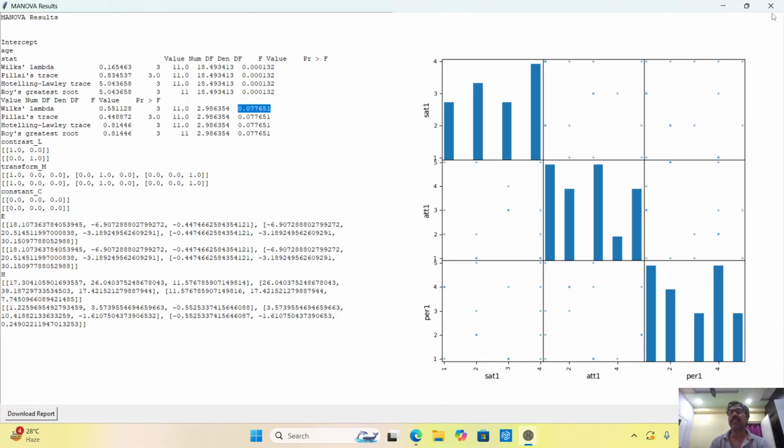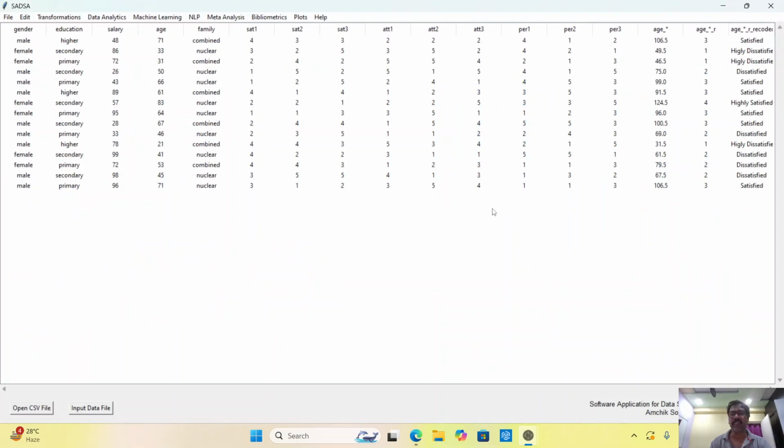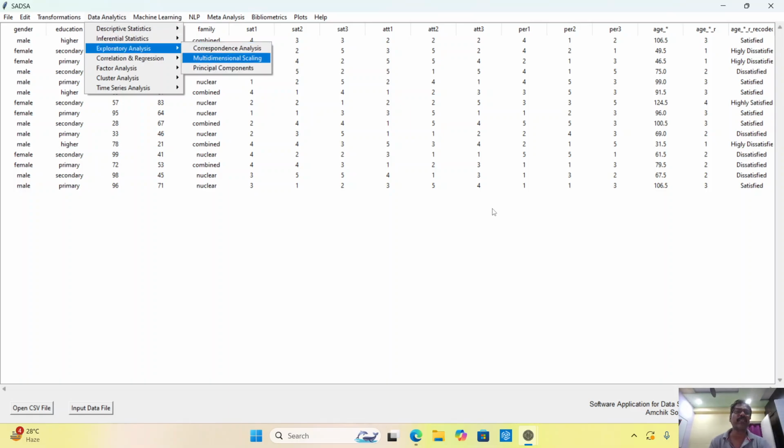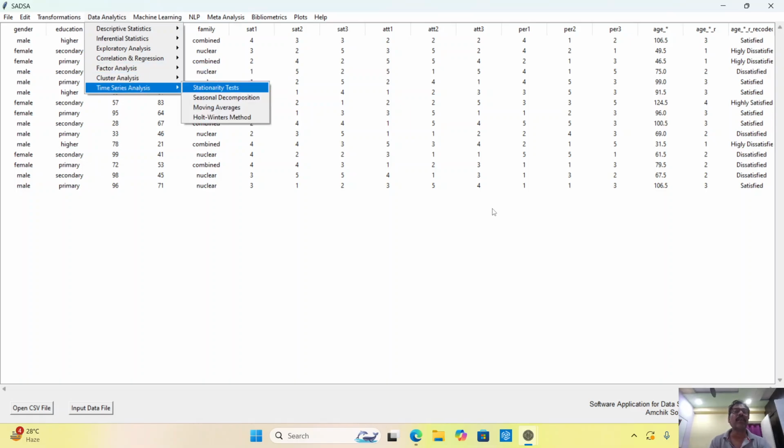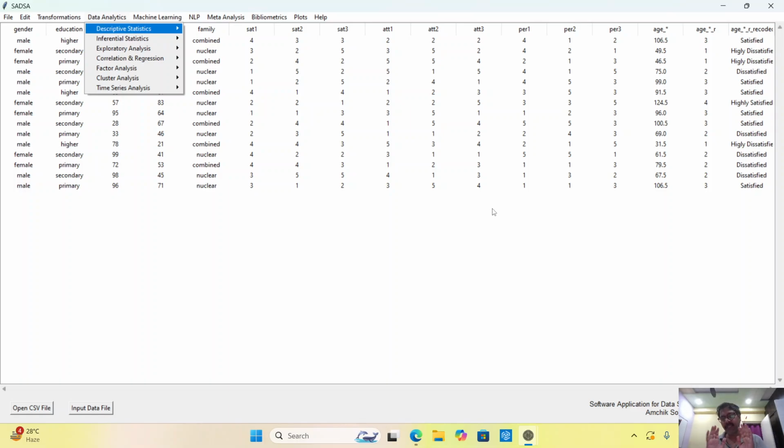If you don't know how to understand this output, just take this and paste it in ChatGPT. It will let you know. It will give you a lot of interpretation. Now, you can do correspondence analysis, multidimensional scaling, principal components. I'll make one more video to talk about correlations, regressions, factor analysis, exploratory, confirmatory, cluster analysis, and time series. I cannot explain all these things within one video. In this video, I have shown you how to perform some small statistical analyses like descriptive, inferential, and exploratory.